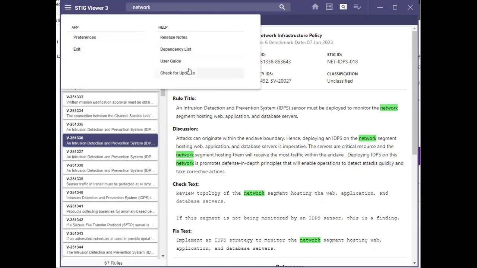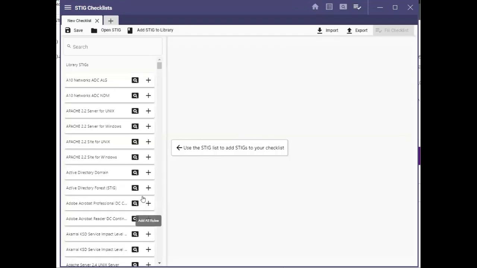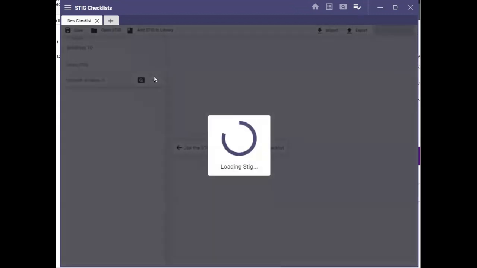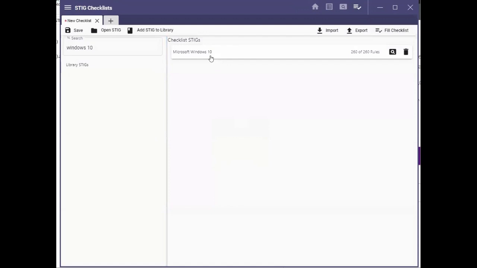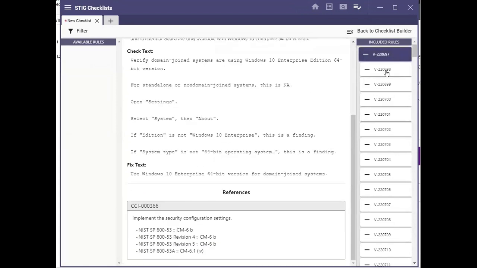You can see they've got some additional information as far as user guides, checking for updates. We'll click on the home button here. You've got the applicability guide and the checklist. So let's check the checklist here. And then if you want to add any of these to the checklist, then you could go Windows 10, add it to your checklist. It's loading the STIG. And now we should be able to add the following rules. See how this looks. And then here it's got it in checklist format. And it's pretty great. So you can go through it.